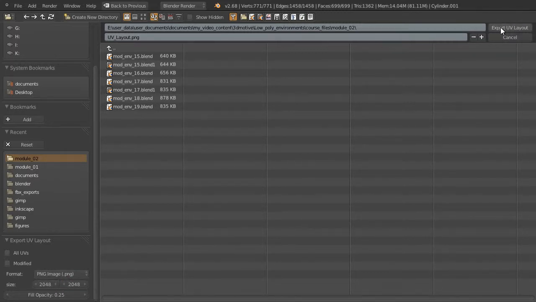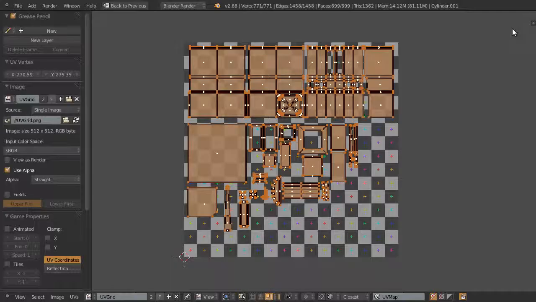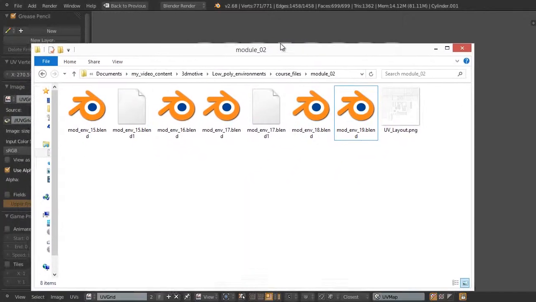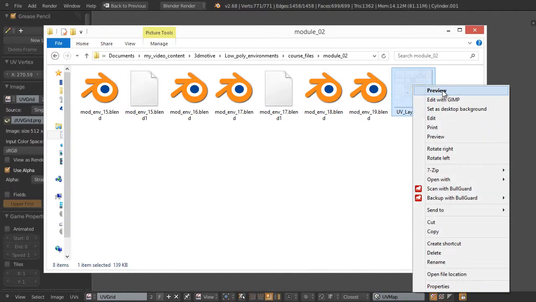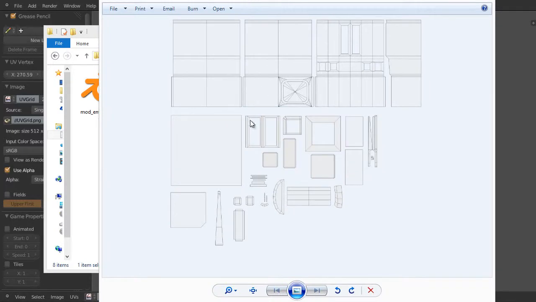And I'm going to press Export UV Layout here, just to export that UV layout, and then it creates a file for us. I'm just going to bring in a Windows Explorer window that you can see here, and here we have the UV layout file. So I'm going to choose Preview, and you can see here we have the preview of this file. So there is our UV layout, and that's ready to import into an image editor. So things are looking pretty good.